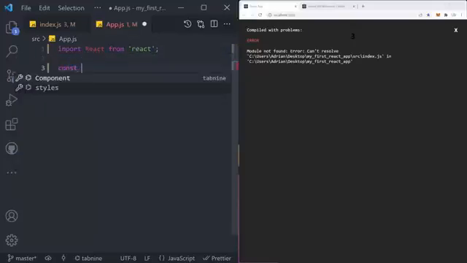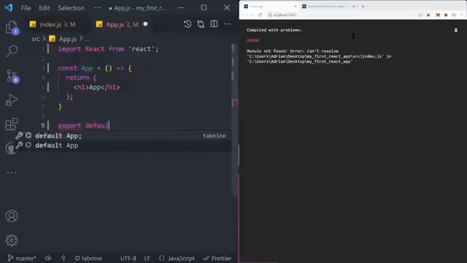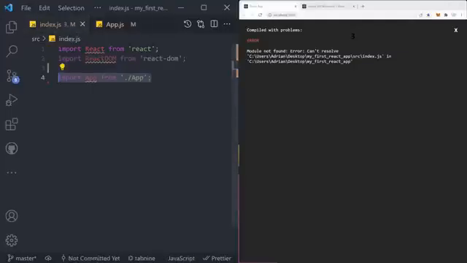We can create our App, which is the main functional component that looks like this. Our App is going to have a return statement. And then inside of that return, for now, we can simply return an H1 that's going to say App. Let's add a semicolon here. And of course, let's do export default App. We have to export every single one of our components so that we can then call it from somewhere else. In this case, we're importing it inside of our index.js file.